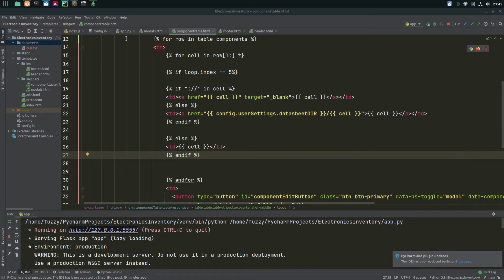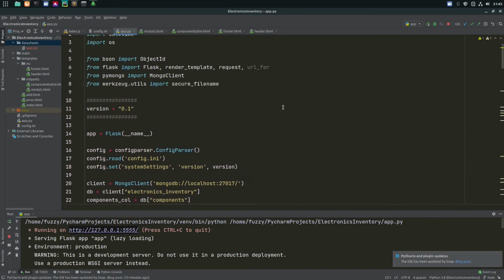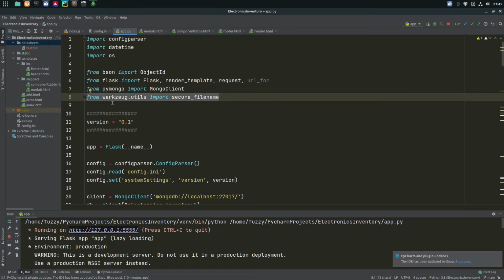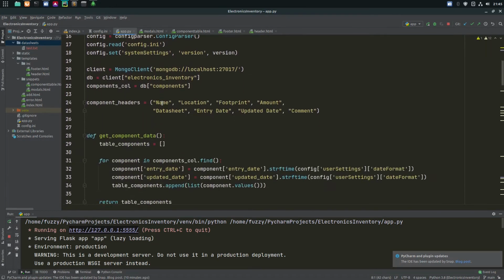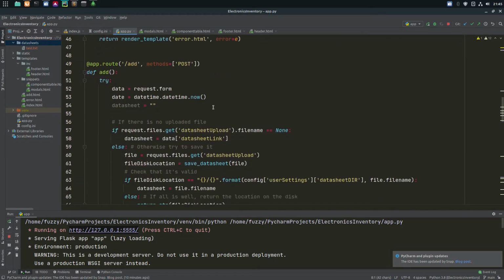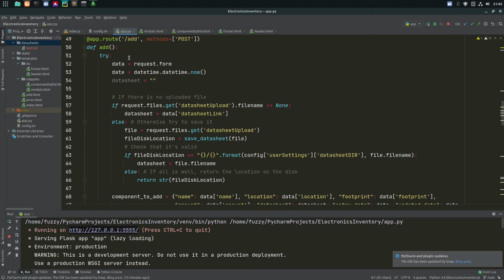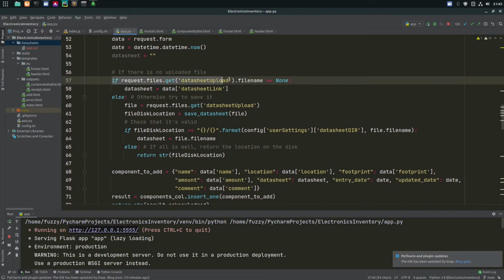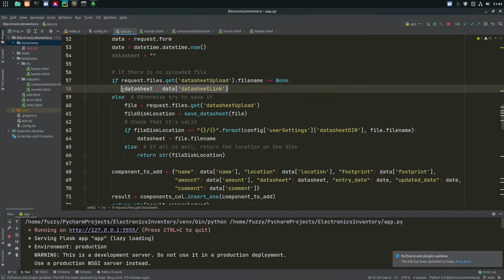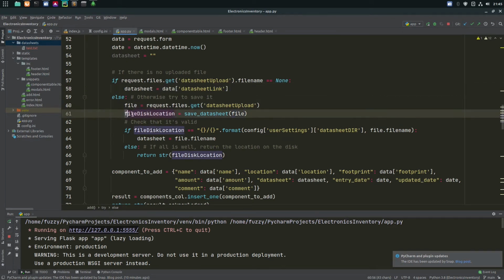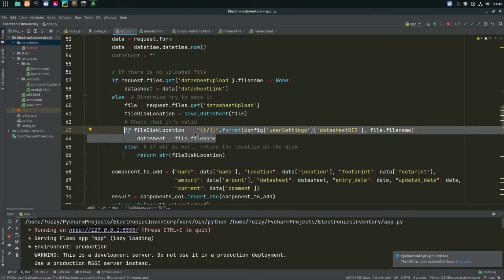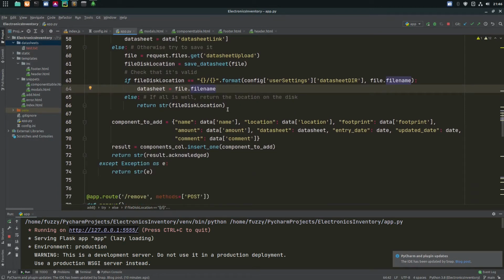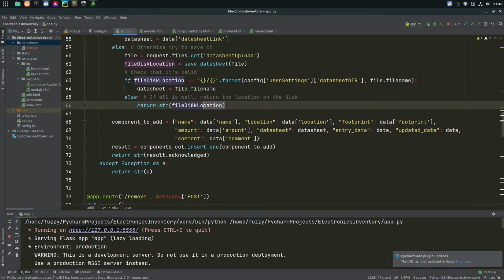So what have I done in the Python script? Well, I've imported this secure file name from this, which I'm not even going to try and pronounce. And in the add method for the form, it detects here if there's no uploaded file, it must be a link. So it will use the link in the component information. Otherwise, it will get the file, try to save it from another method here, which I'll show you in a second. And then it will save it if it's valid. And as I've written here, if all is well, return the location on the disk.